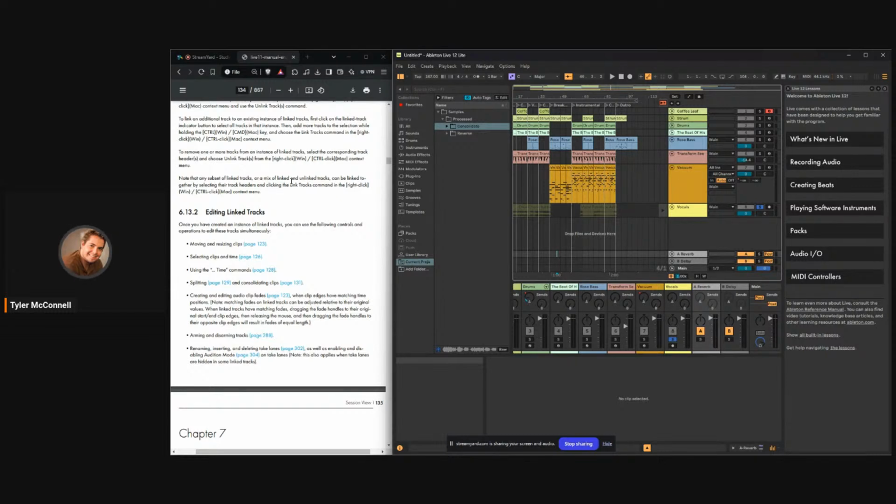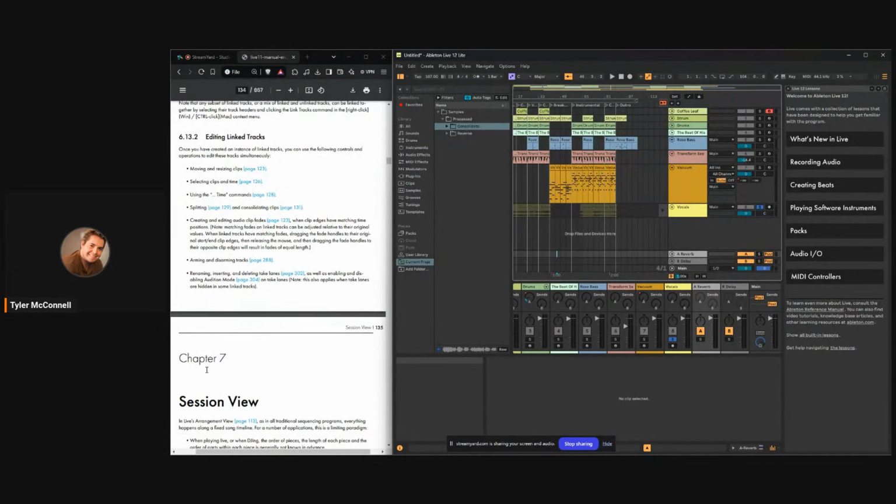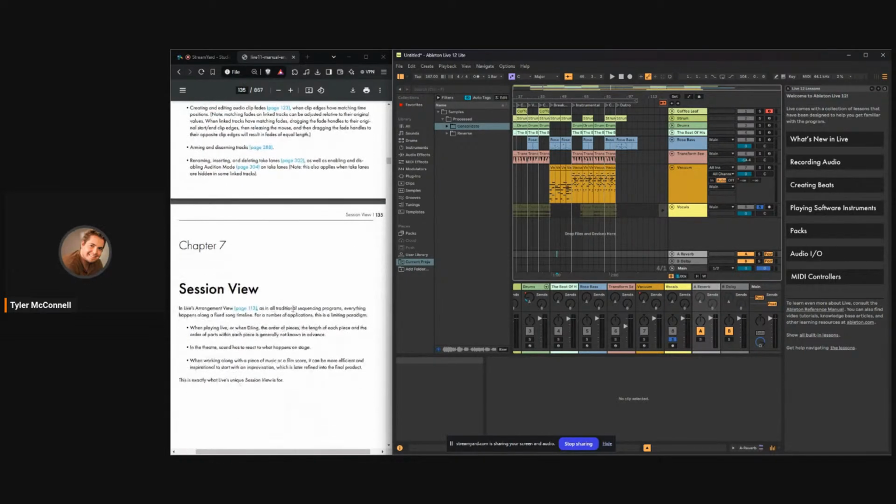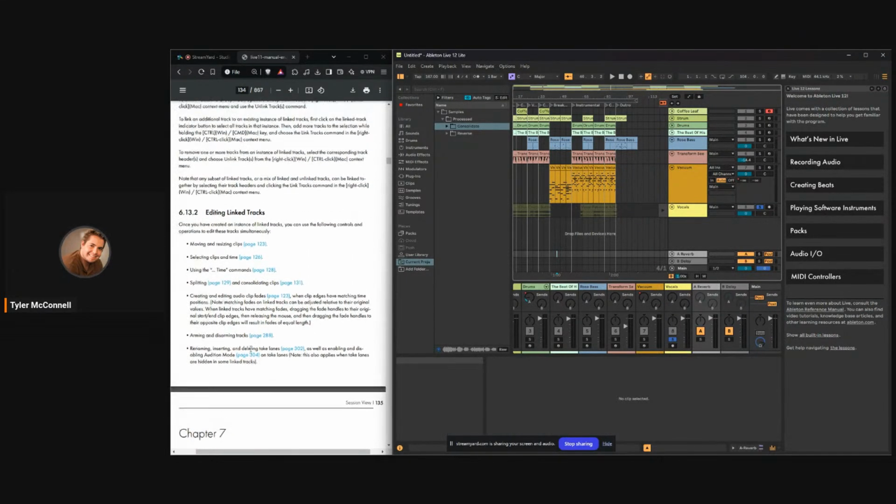Wow, what did I just read? Okay. 6.13.2, editing linked tracks. This will be the last thing we read for the day. And then we'll start at chapter 7, session view, hopefully next week or 11 months from now, depending on how my streak goes.